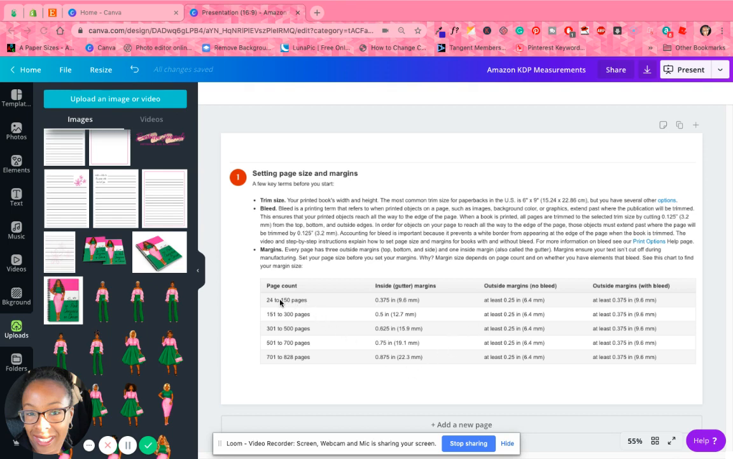So it says if you're doing between 24 to 150 pages, which is typically the size of most planners, the inside margin is going to be 0.375, and then the outsides are going to be about 0.25. So I typically do 0.5 on the inside just to be on the safe side. And then I do 0.25 around the edges. So we have that.